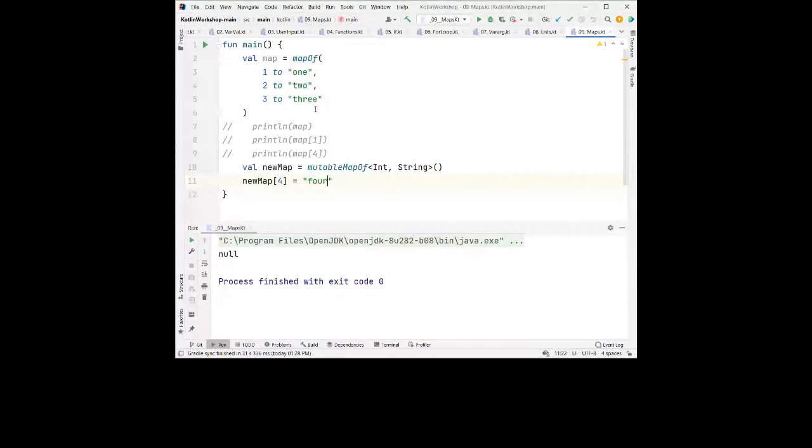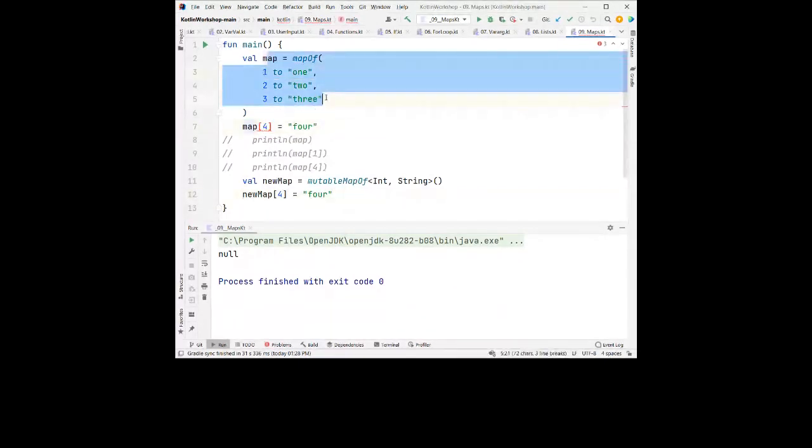Earlier, it would have failed, right? Map of 4 equals to 4. So it's giving me an error that actually we don't have this property, that we cannot assign anything. We can just read the data out of it. But here, new map of 4 equals 4, it's completely valid because this one's immutable and this one's, as you can see, mutable map.